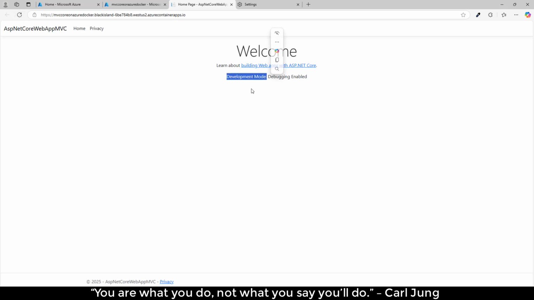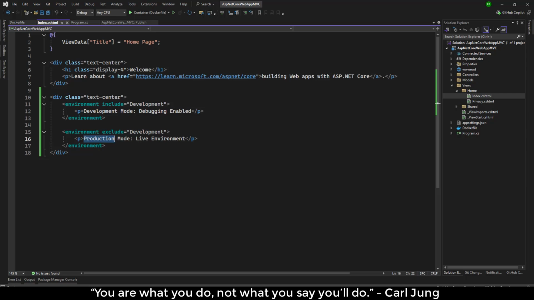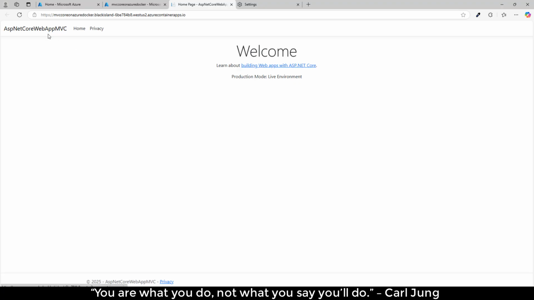This is development. Okay, we changed to production. So let me refresh here. See here, production mode, live environment. Now it takes the environment variable as production. If it is not development, then it shows production mode. We have successfully published the MVC core application into an Azure Docker container, plus we set the environment variable.